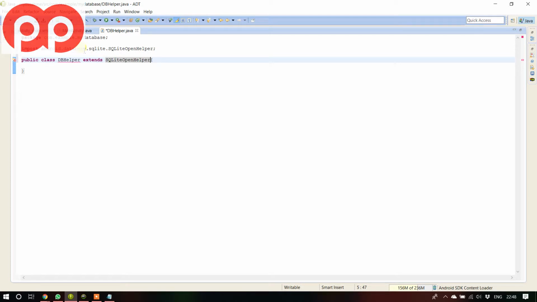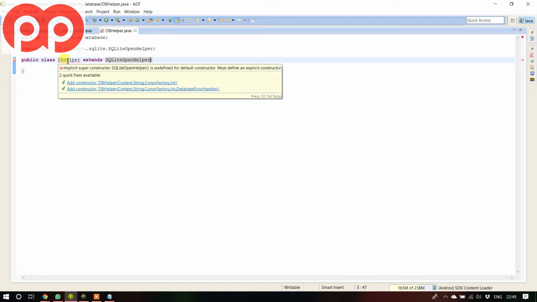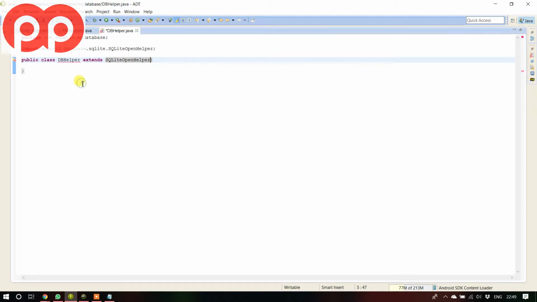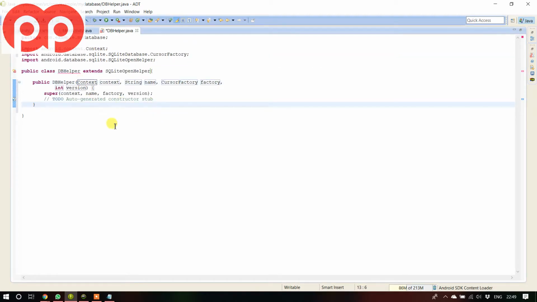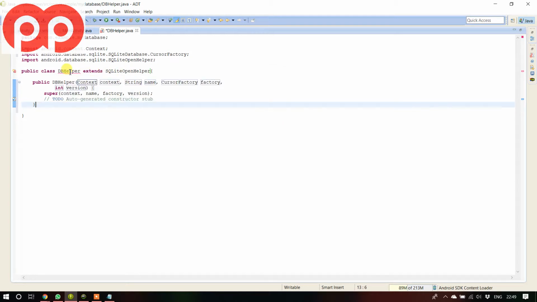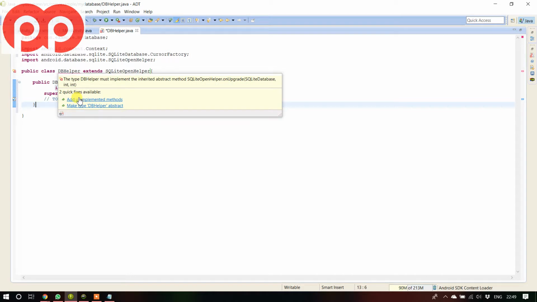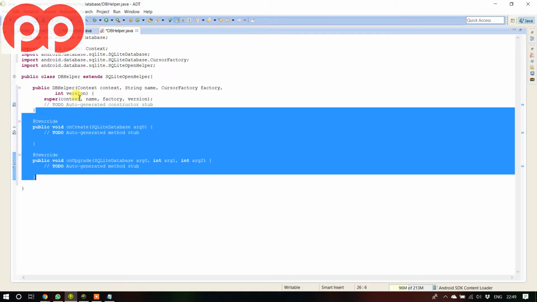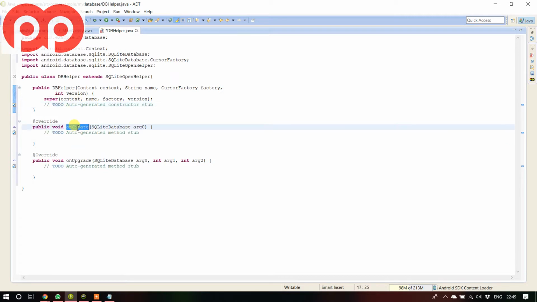Once I've done this, I'm getting some errors. Just place your cursor on DBHelper, and it will show you the option to add the constructor. Select the first constructor. I have added the constructor, but the error is still not resolved. Let me go to DBHelper again and click add unimplemented methods, because SQLiteOpenHelper is abstract, so we need to implement all its methods to make this a concrete class. We got the onCreate method and onUpgrade method. Let me tell you about these later.